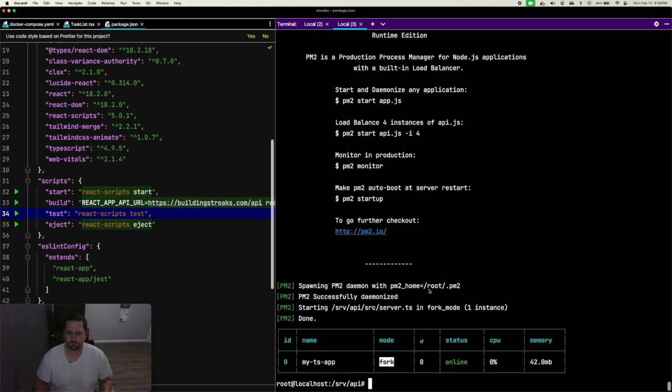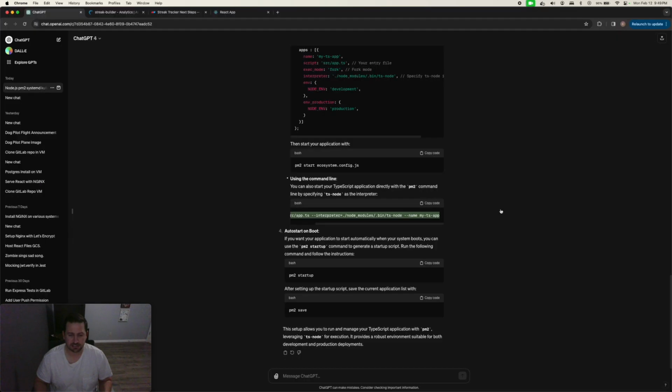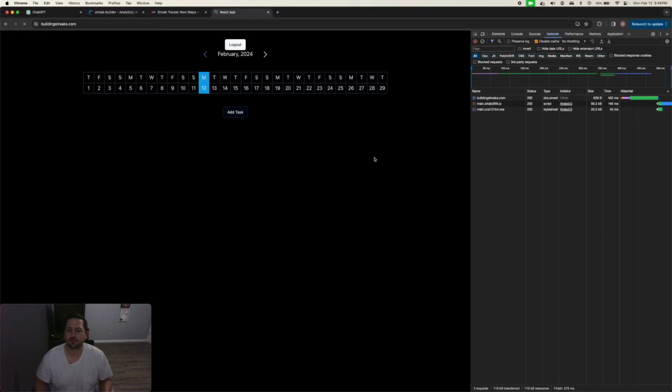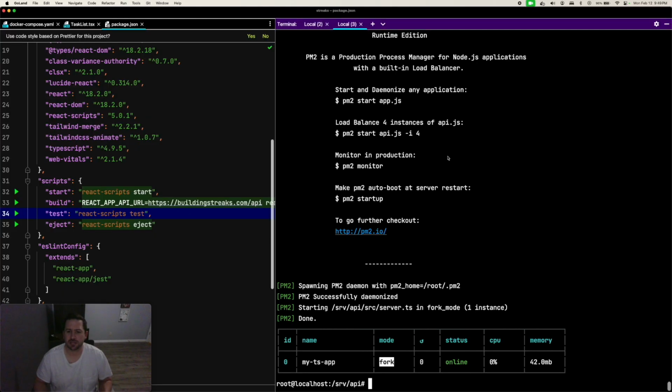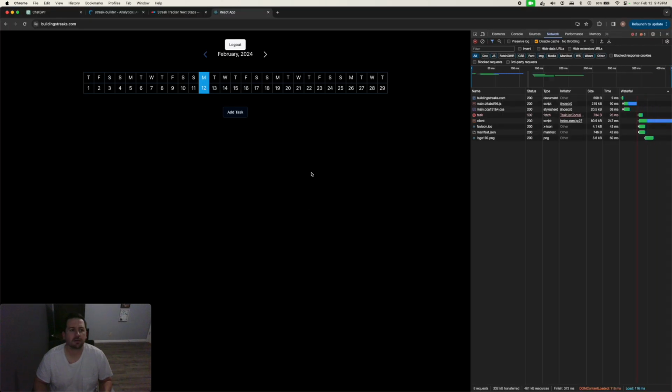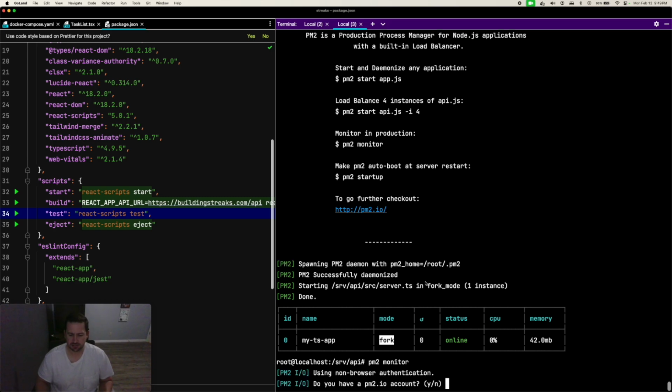Okay, so this is running now. It's already actually running. Let's see if we can load our page. So we still have our process not running correctly. It says starting in fork mode. Is it online? It sure does not seem like it. Starting, so PM2 monitor. Let's see what this does.